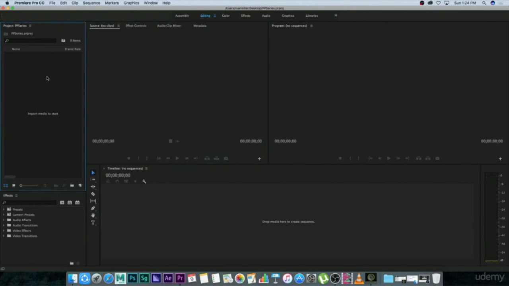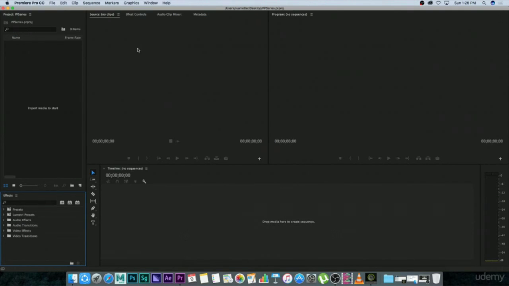Alright, so now you've got your project section or your project panel here on the side. You've got your source window, you've got your program window, your timeline or your sequence, and you've got your tools, and then you've got your effects here at the bottom. Now right at the top you've got this assembly, editing, color, effects. This is basically just a workspace shortcut, and I'm going to close that as well because it's just taking up some extra space of the screen. So I'm going to right click here on the side, and then I'm just going to select Close Panel. Alright, so that's gone.